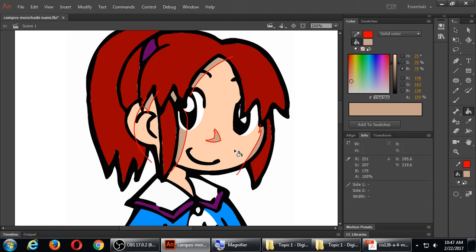I started with my basic skin tone, and then I darkened it. Just make sure you go to the brightness option, and then just pull it down. Pull that little triangle down, and get a darker version of the color. If I go the opposite way, I'll get a lighter version.